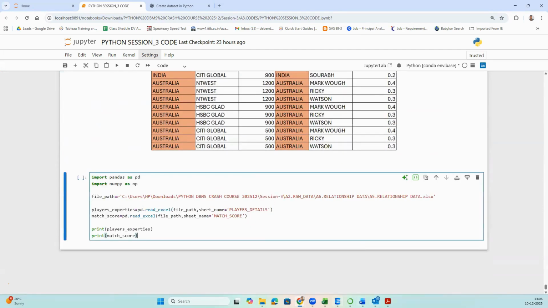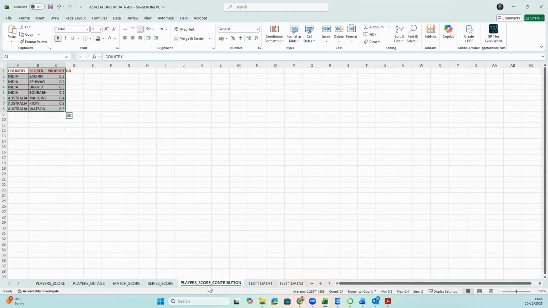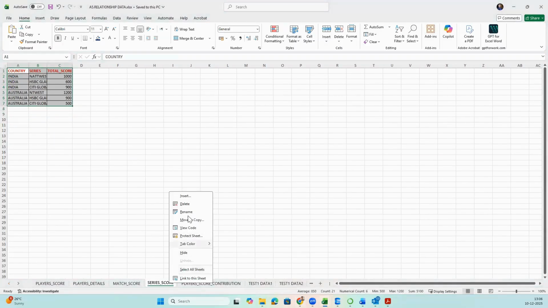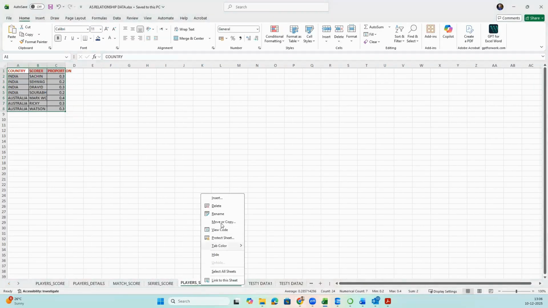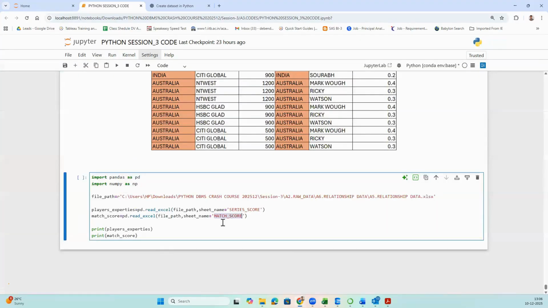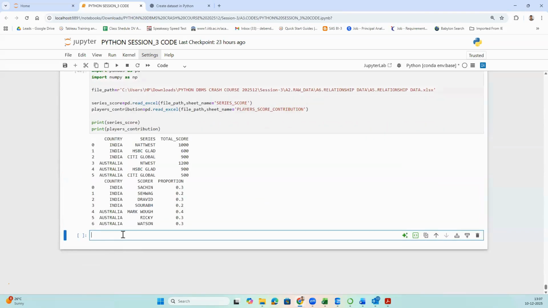We will be importing data from this table called series score. I'll be putting it here. I'll go for players score contribution. So I call this series underscore score. I call this players contribution. Now let's run this program. This is how the output comes.